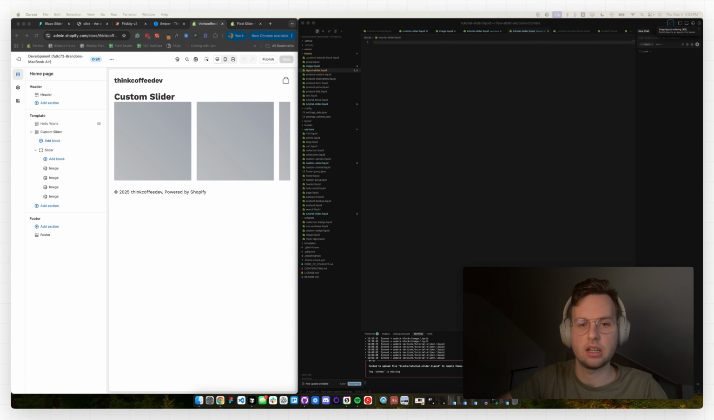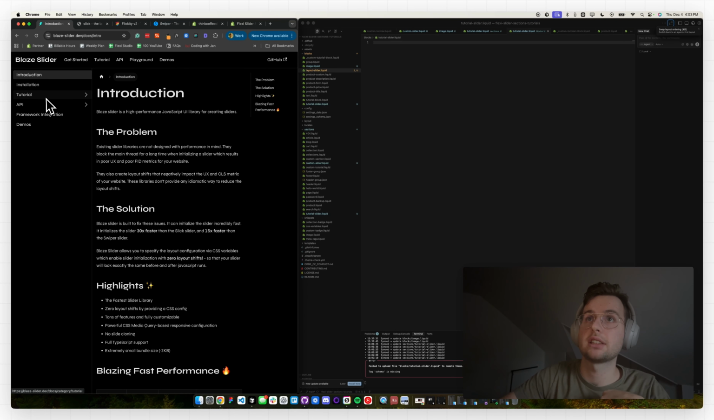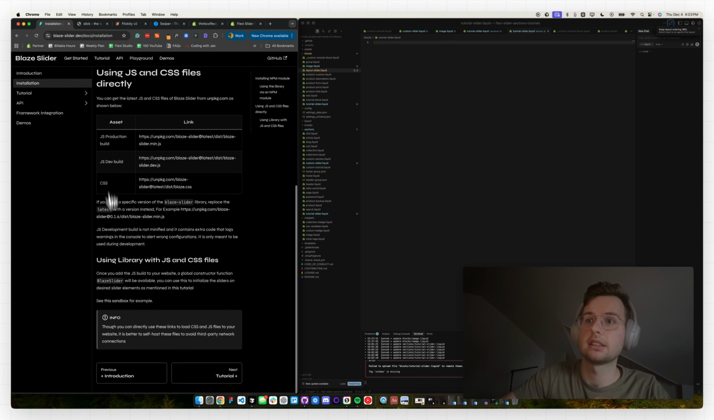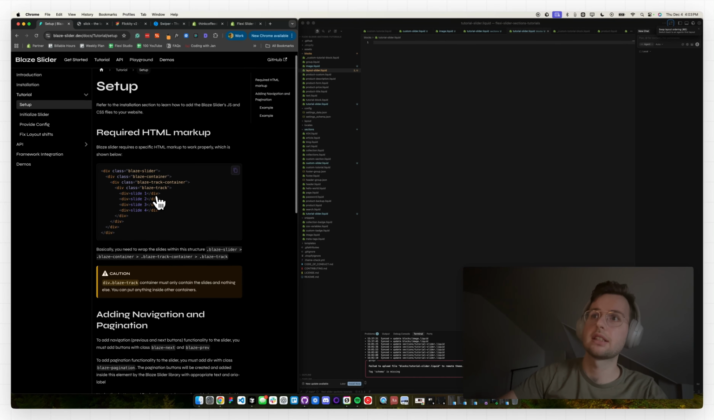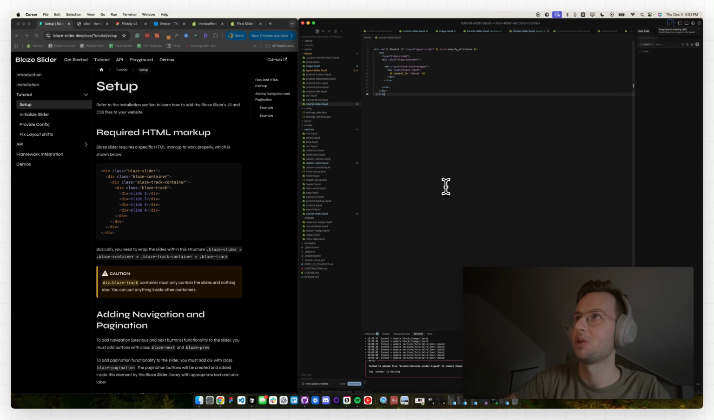The first thing that we will add in is the Blaze HTML. If I go back over to our setup guide, which I'll link in the description, when I hit get started and go to installation, and then the setup tutorial, we'll be following this basic HTML markup. Instead of just copying and pasting that in, I have a little bit of code to speed up the process.